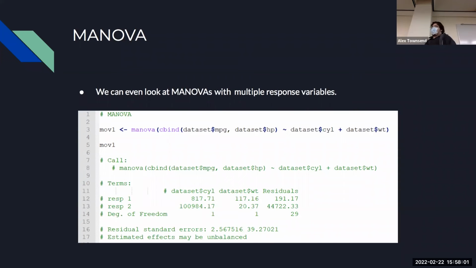You can also look at multivariate analysis of variance as well. There is a command in R called MANOVA, M-A-N-O-V-A. What you can do here is specify more than one response variable by using something called cbind. And cbind basically says, take any number of columns of your data set and bind them together into one thing, basically one table. This is going to be the matrix of response variables that we want to look at.